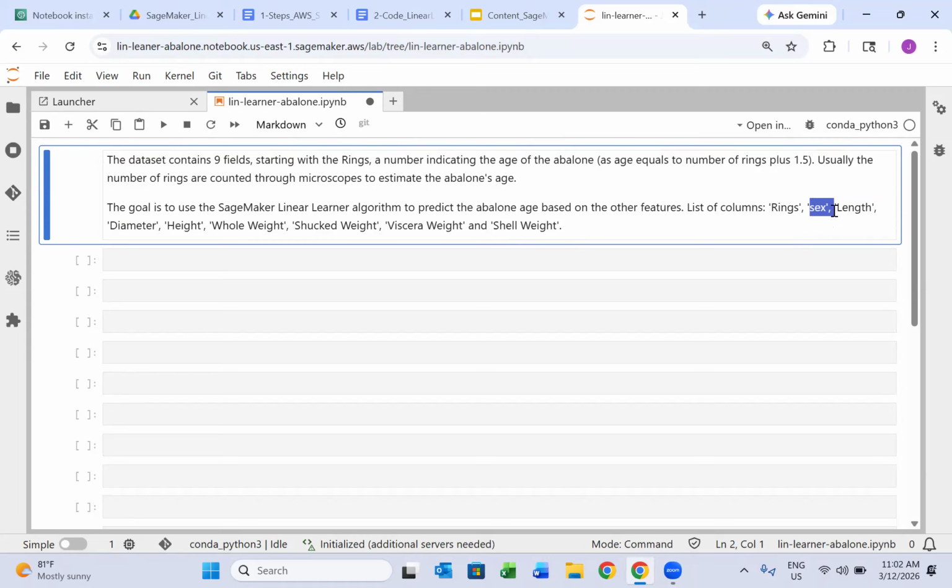We need to do something with sex, supposedly, because in machine learning, all the features must be numeric in order for us to fit a model, okay? So let's see what happens with sex. But all of the other features are numeric. This one is not, sex. So let's see what happens, okay? All right, so that's it with the description.